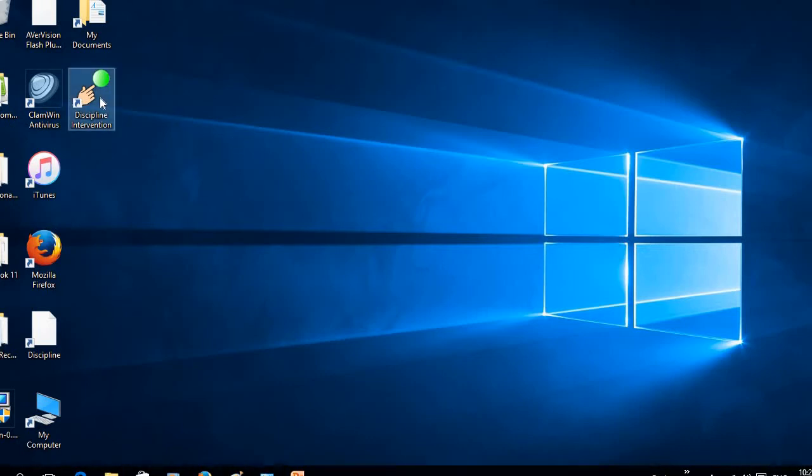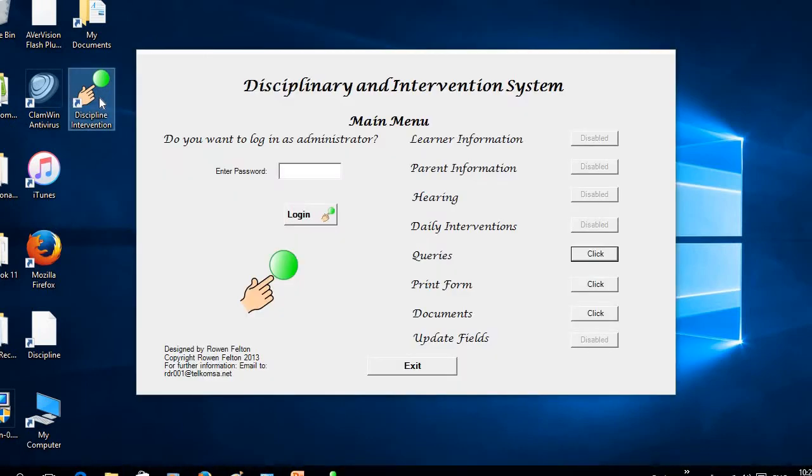What I want you to do is double click and open up the discipline and intervention system till you get to this opening page of it. And whilst the opening page is open, I want you to do a few simple things. On your keyboard, keep down the control button and the shift button, and then with your other hand, unless you've got very long fingers, click on the escape button.